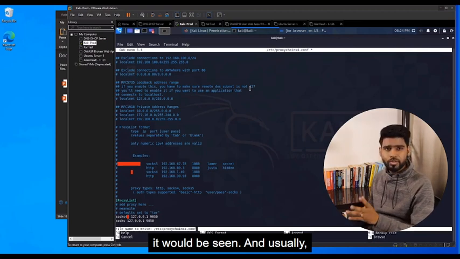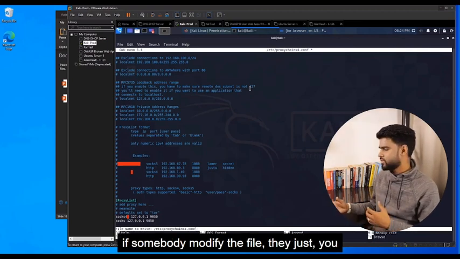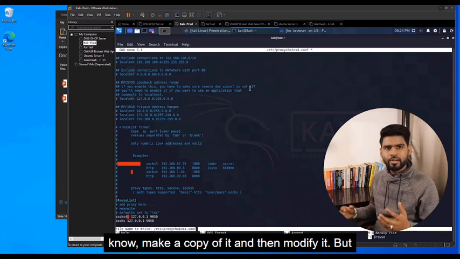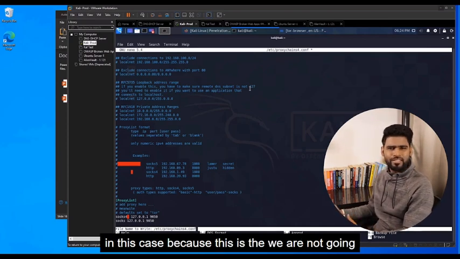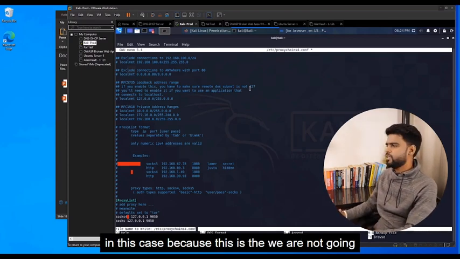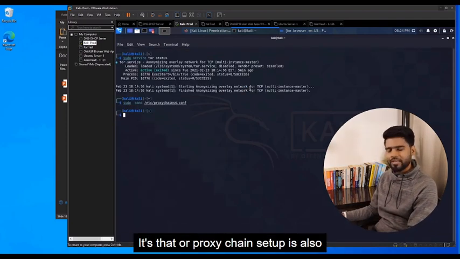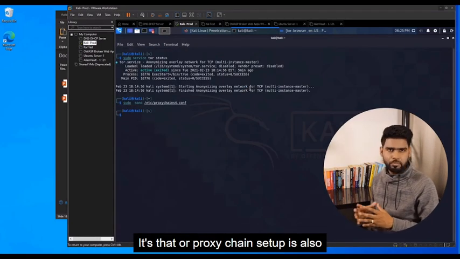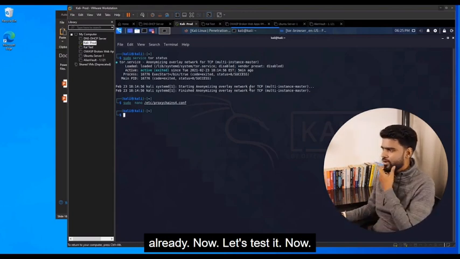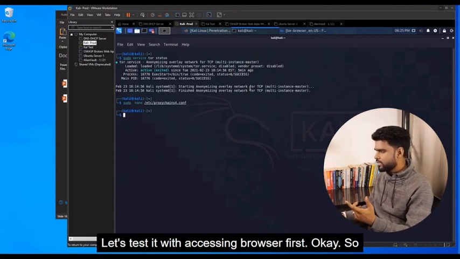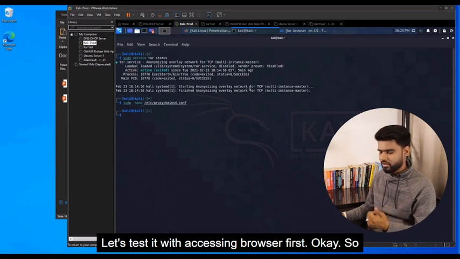And usually if somebody modifies the file, they make a copy of it and then modify it. But in this case, we are not going to make multiple files, so it's okay to press enter. Now it's done. Our proxychains setup is all ready. Now let's test it with accessing a browser first, okay?